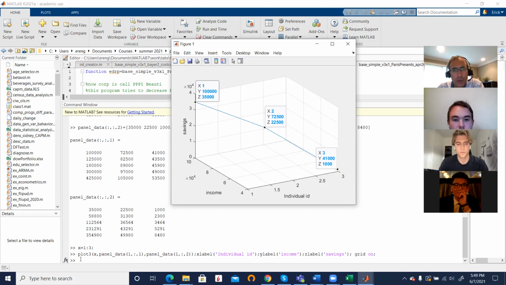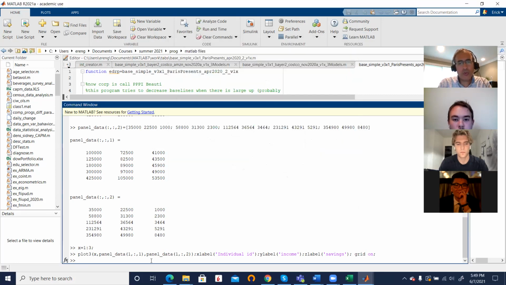Okay, so let's do one more plot. I want you to do the following plot, guys. I want you to remember, if you want to write a comment, you simply write the percentage sign. So MATLAB is not going to do anything with it. So I want you to plot income and savings for all individuals, all years.